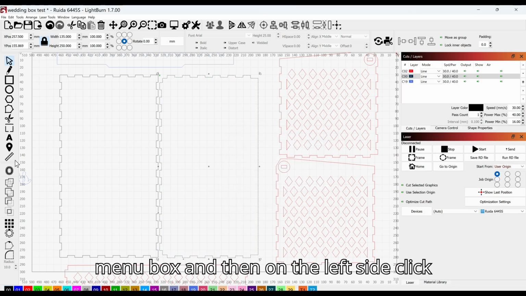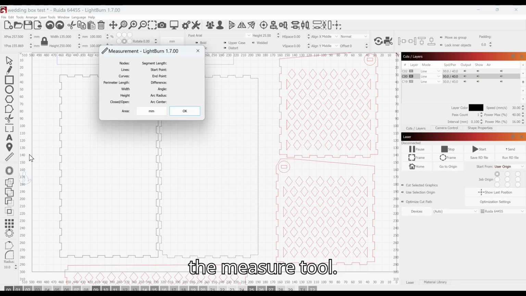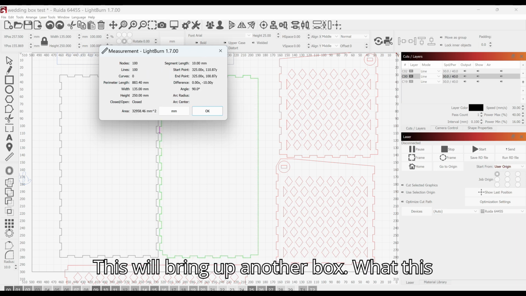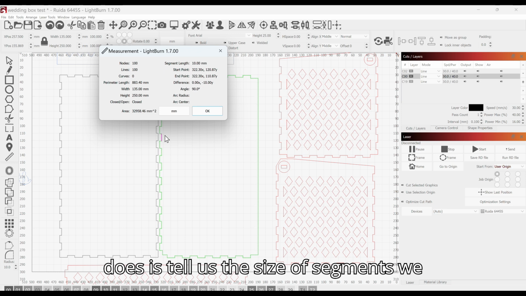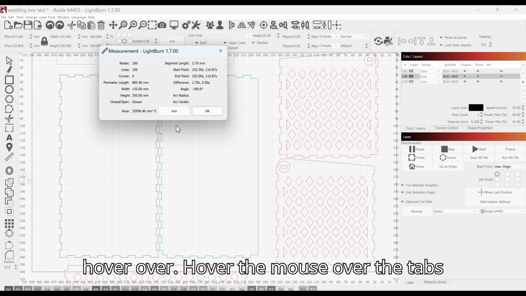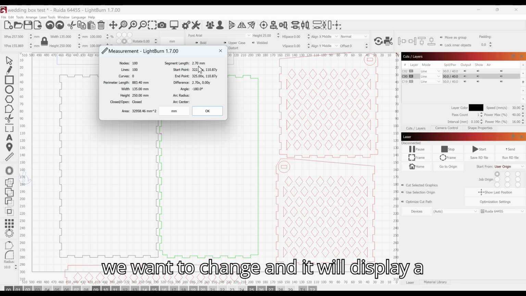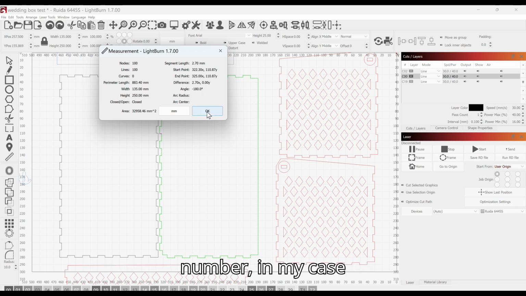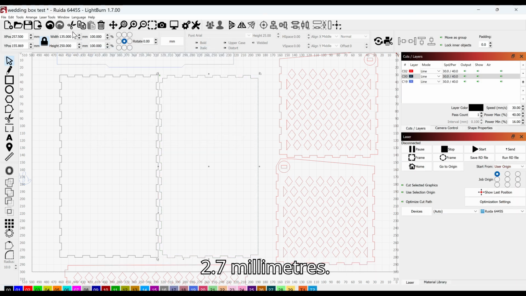Close the menu box and then on the left side click the Measure tool. This will bring up another box. What this does is tell us the size of segments we hover over. Hover the mouse over the tabs we want to change and it will display a number. In my case, 2.7mm.